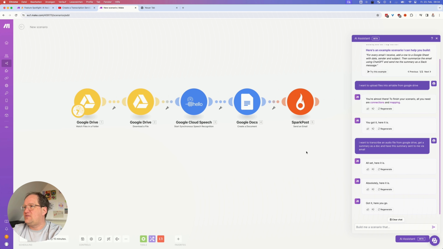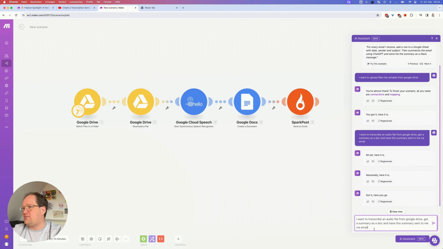What it doesn't do is create the summary. That is missing. So let me modify my prompt a little more. I want to transcribe an audio file from Google Drive with, let's try just Whisper and see if it is smart enough to know that this is part of the OpenAI API set.